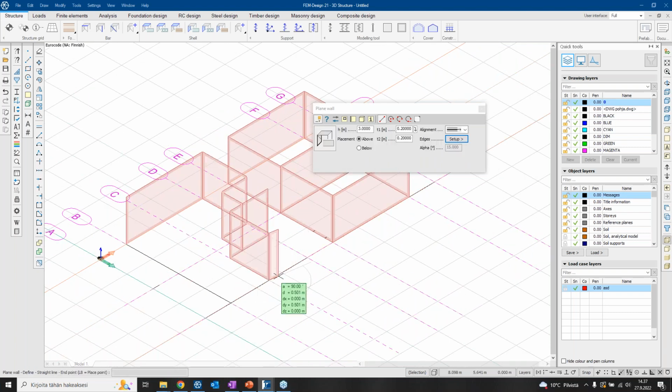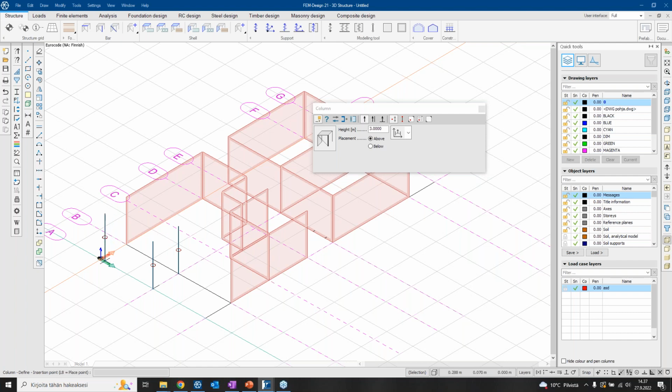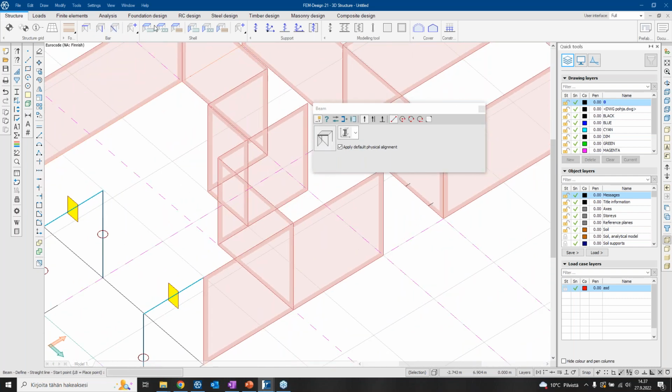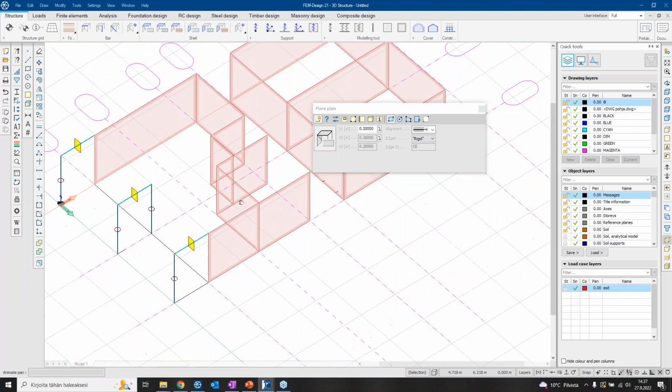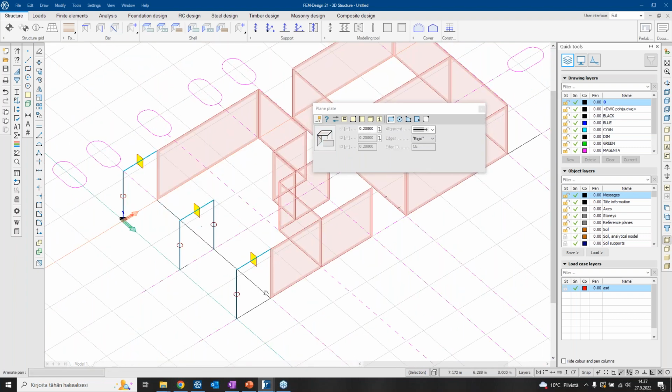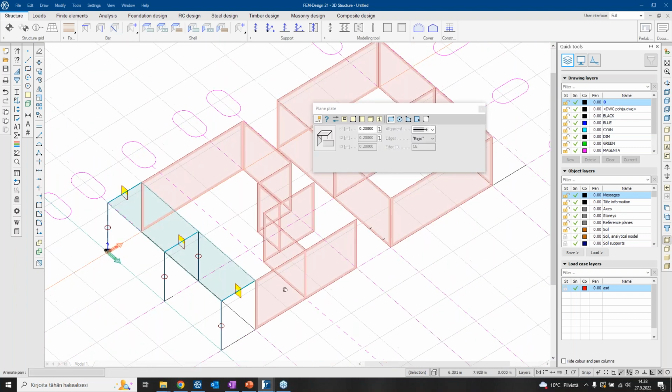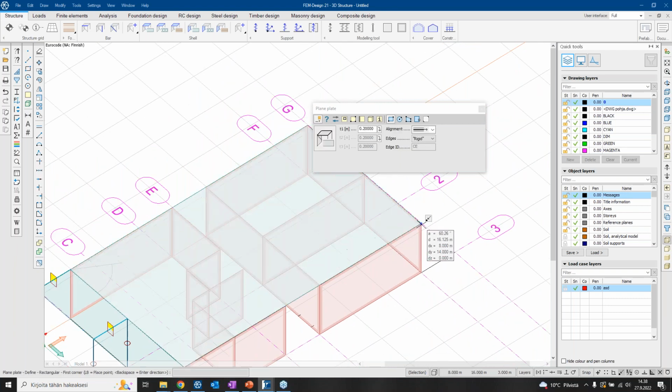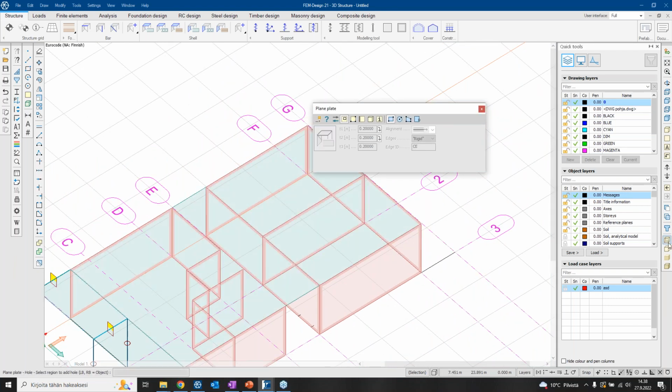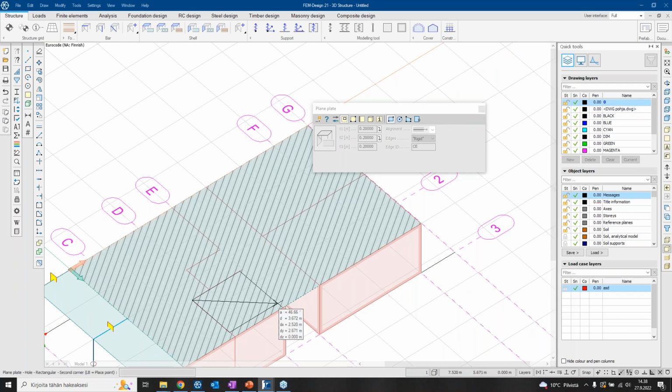Let's say here, quickly do something, and just plates here. It can be like this. Just a few holes. Let's say there's a staircase and elevator here.